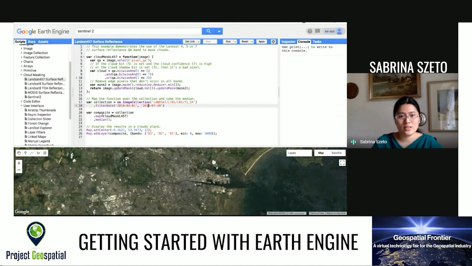And then basically this is stored as a function. And then here is where we actually execute everything. So this cloud mask function is mapped over the entire collection that we have chosen, filtered to these dates. And then a median composite is made. So the last bit here basically tells the map where to set the center of the image. And then the composite is added to the layers here. And you can turn that on and off.